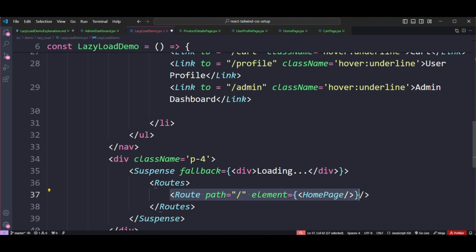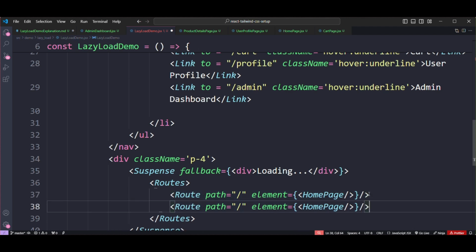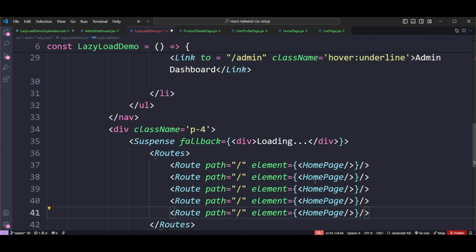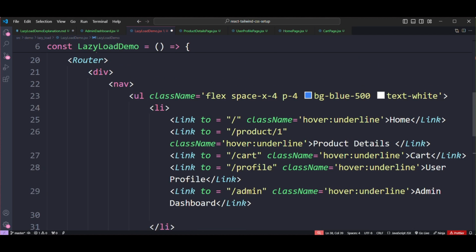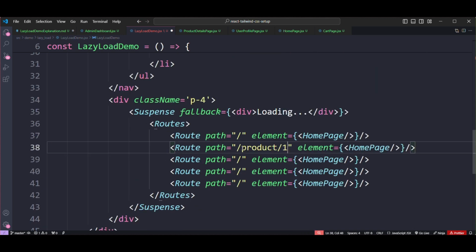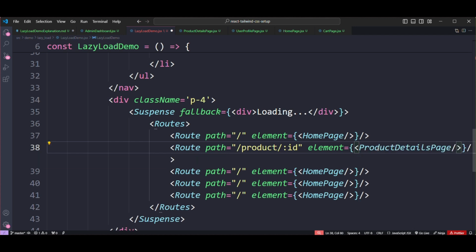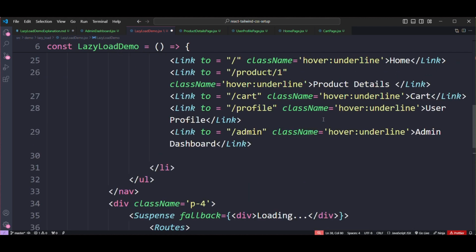In a similar way, let's add for product details, cart, and then user profile, and then admin dashboard. For product details the path is this one, product/1. But since while defining routes we should not hard code, here we are giving it dynamically, that is by ID. We should simply place a colon and then ID. This means after product, whatever ID comes is dynamic, so we can pass anything, either 1, 2, 3, whatever. And then here the component is the product details component.